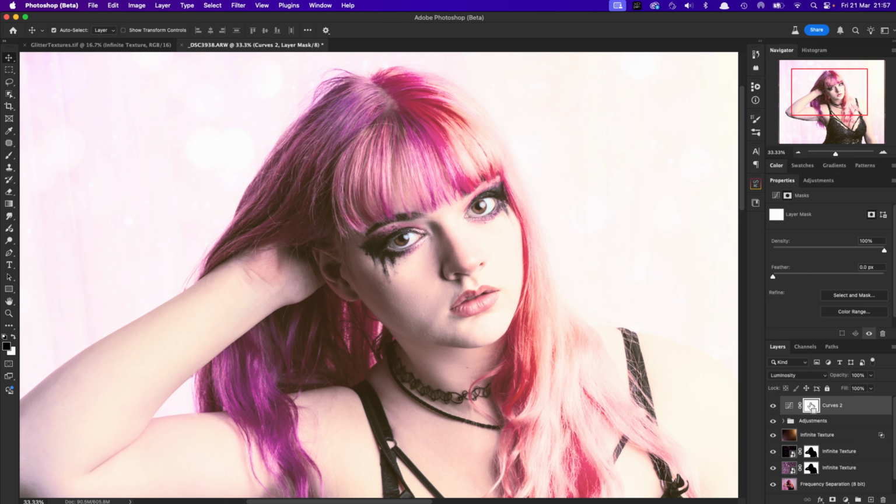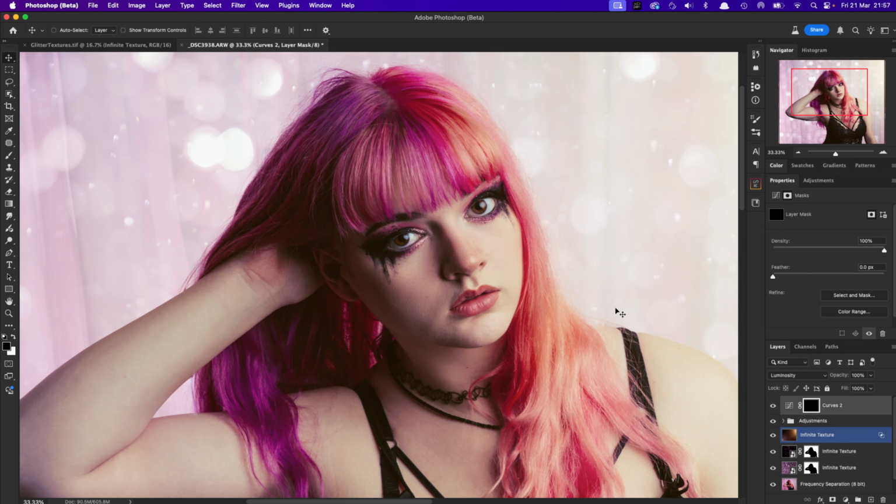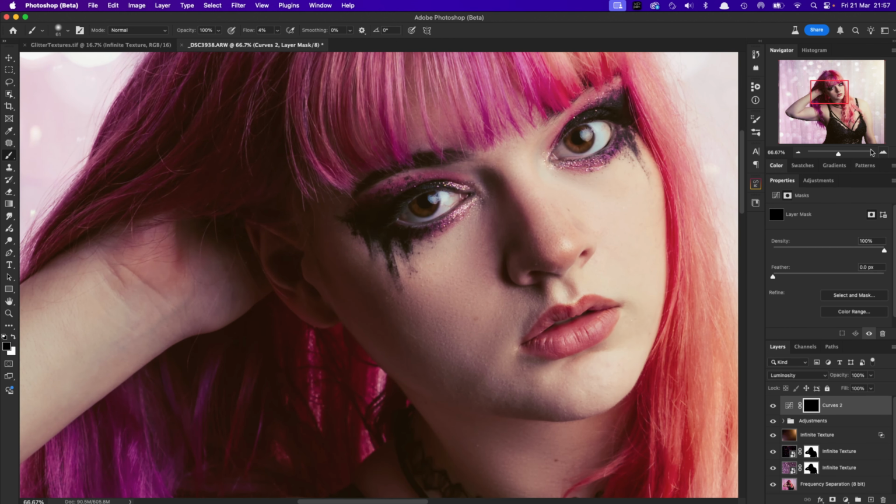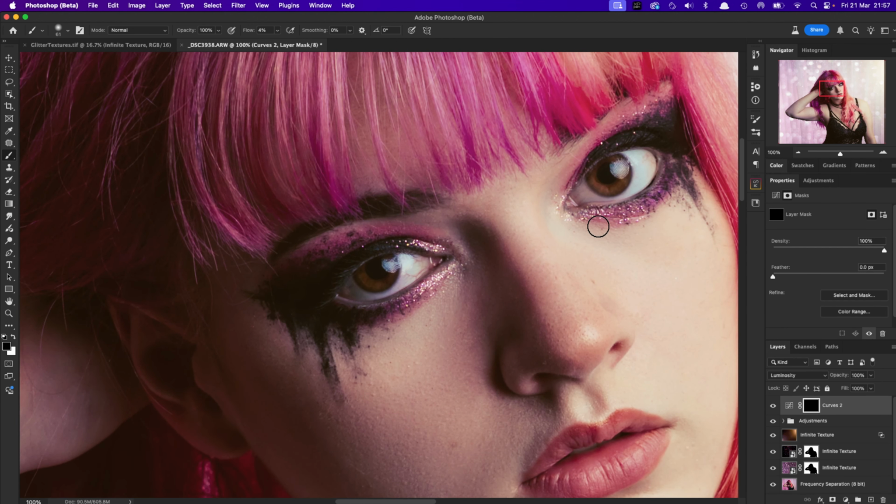I'm going to invert the mask, Command I, and I'm just going to use my brush with the soft edge. Let's get a little bit closer. I'm just going to choose a low flow, 4% should be fine. Left double click. I'm just going to add a little bit more brightness on the iris.